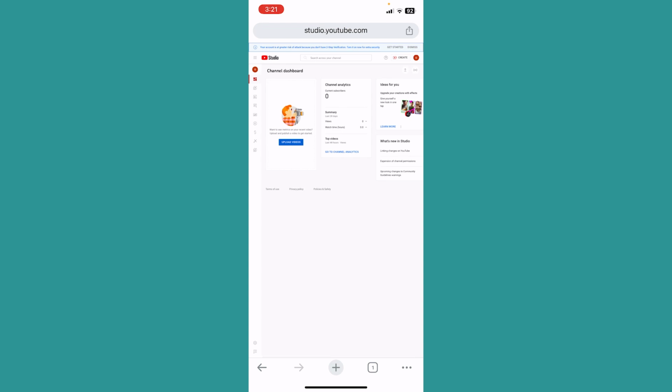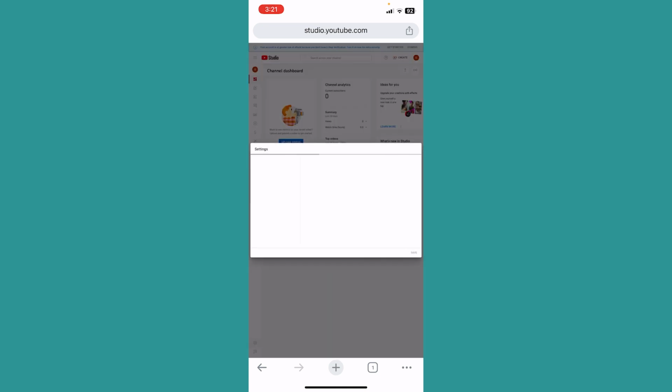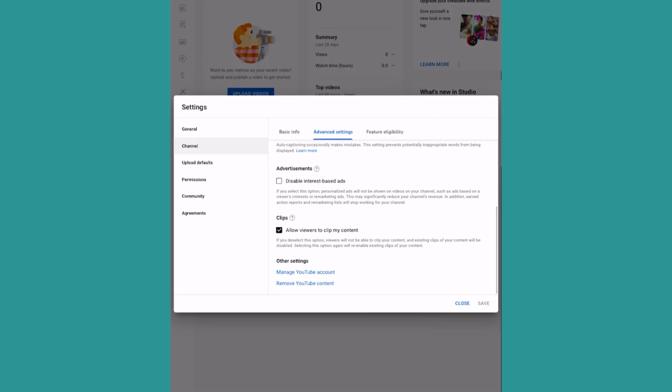It's really small on my screen, but you should be able to see it. Click on settings. Once you're inside settings, click on the second option called Channel. From Channel, go to Advanced settings. Once you're inside Advanced settings, scroll all the way down to the bottom until you see the last option saying Remove YouTube content. Click on Remove YouTube content.